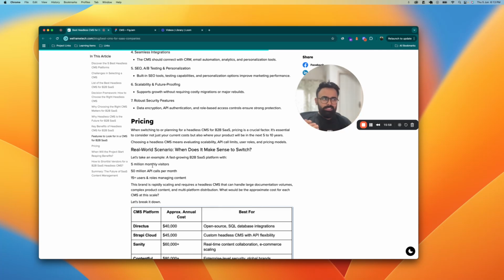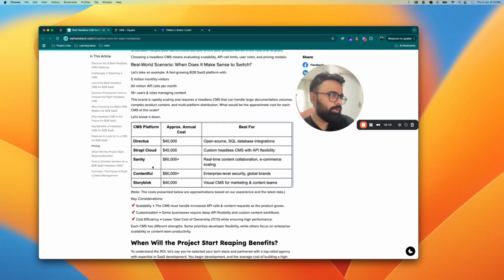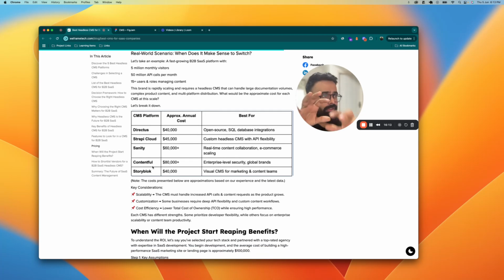Now let's look at a real world scenario which makes sense while choosing a CMS. Say for example, a fast growing B2B SaaS platform, right, with 5 billion visitors, 50 million APIs, 15 plus user roles, and managing content. So if you look at this example, right, this is like a hypothetical example just to give you a brief about amongst the CMS platforms that we have listed, what approximate annual cost that might come in. Say for the Directus might be around $40,000, while Strapi might be around 45,000, which is very close by, very similar in terms of working.